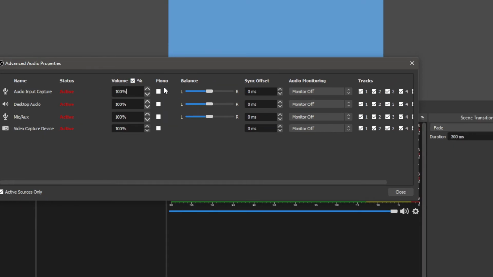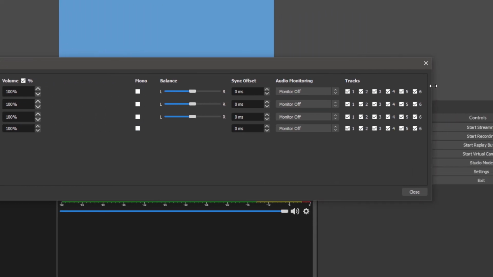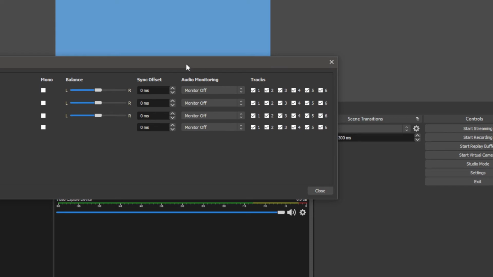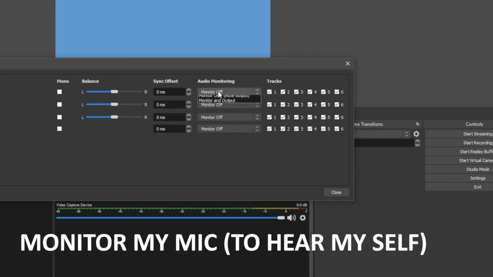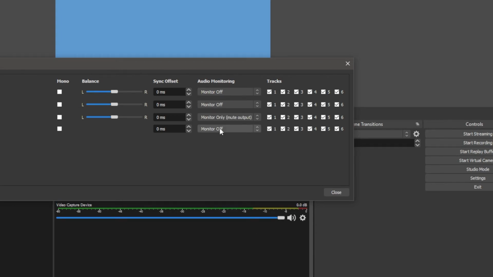Now we have mono right here. It makes the stereo track a mono. Balance goes left and right. Audio monitoring, right now I'm using my earphones, so I can actually monitor my audio by clicking this and then going to monitor only. Mute output, there you go, this one. I can hear myself now. It is echoing. But yeah, now this is where it usually gets messy.